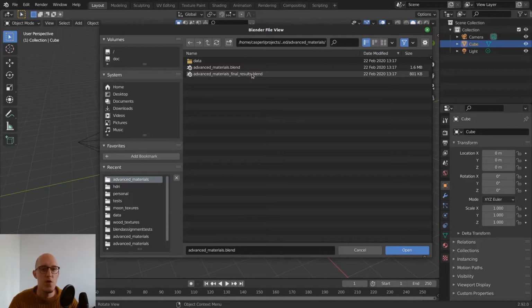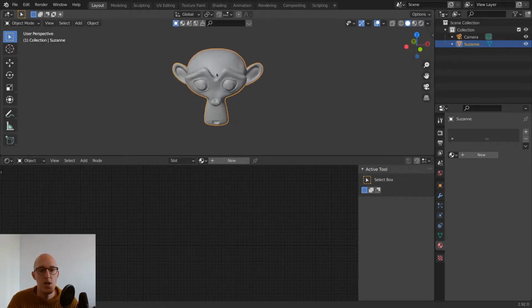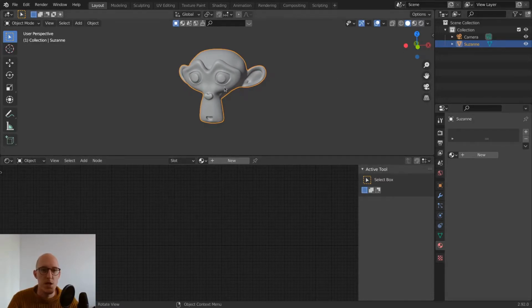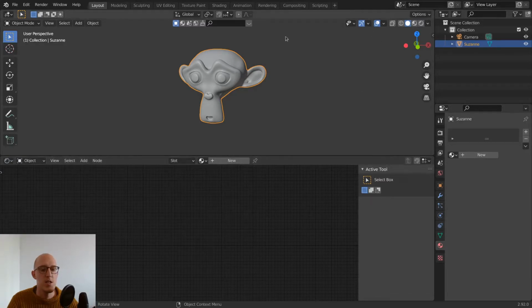And this will give you the final results on how everything should look when you applied everything. So when we open it up, we see just standard Suzanne. Nothing special, but the layout is a bit different. I already added a shader editor to the layout. As you can see here, this is the editor type, Shader Editor, if you hover over it. It can also be found here in this list.